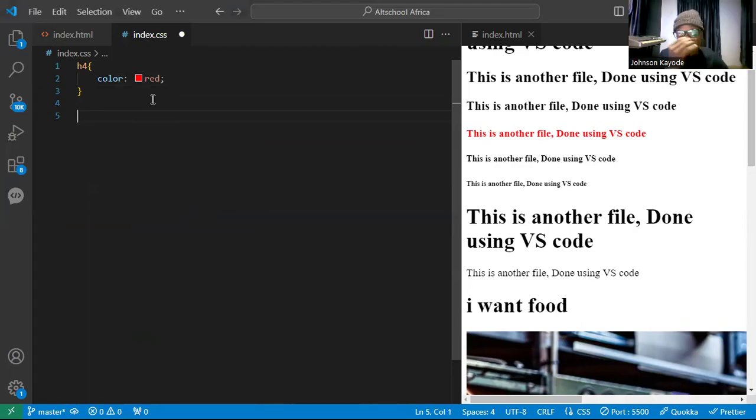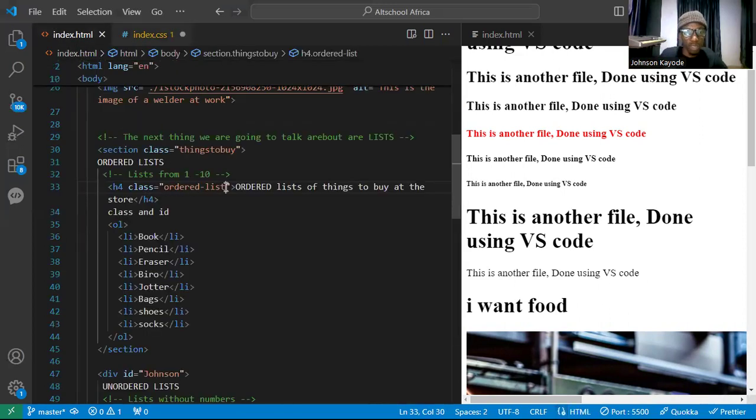How do you select a class in CSS? You select a class in CSS by using the dot sign. That's full stop, basically full stop. So you use full stop, then the class name, ordered list, curly braces, enter. That's all. That is all you need to do. I think I got this spelling right.